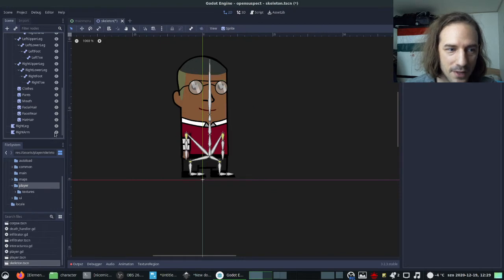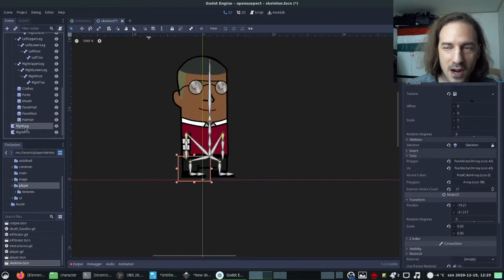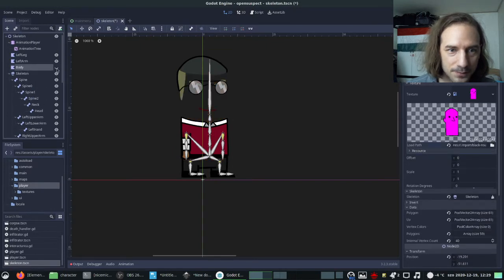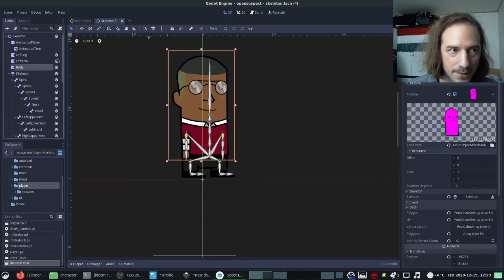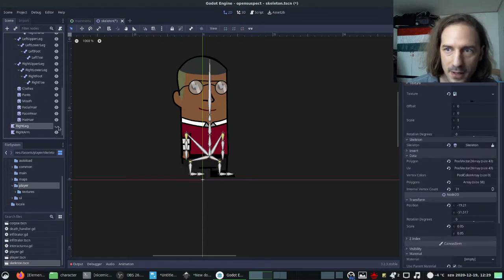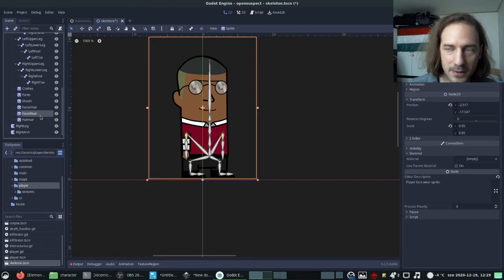So some of these sprites are just sprites, some of these are implemented in Polygon2D, like the body, for example, or the arms and legs. So some are implemented through Polygon2Ds, and some are implemented in sprites. It doesn't matter, it will work for everything.